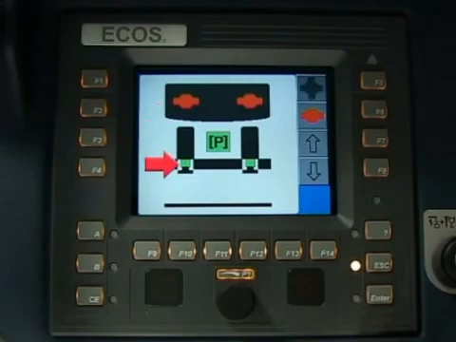These symbols represent the raised and lowered positions of the counterweight cylinders. Green is fully raised or fully lowered. Yellow is intermediate position. Violet represents a system error.